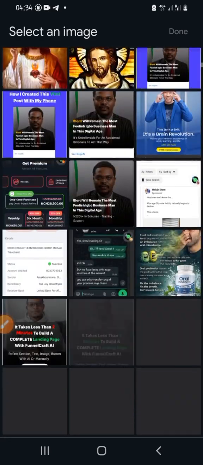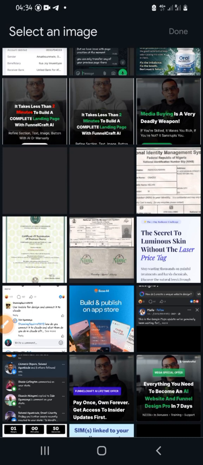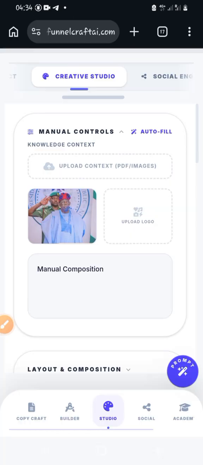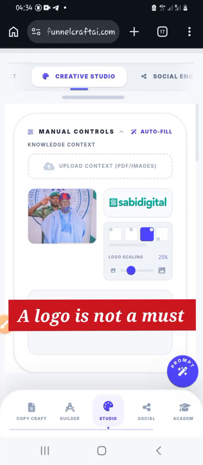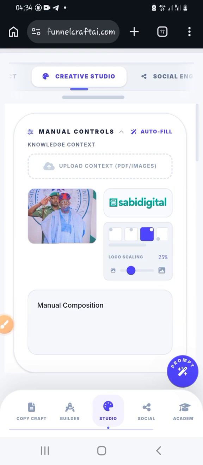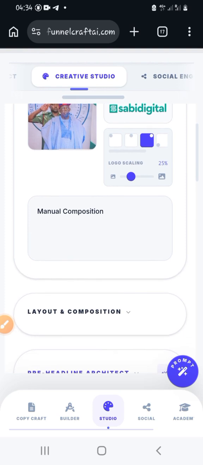I will just upload any logo I can get right now. So let me upload this logo. You can see that's my logo, because I know it is my logo, but on your phone it might appear differently. Okay, so I'll upload my logo. So now my logo has been uploaded.